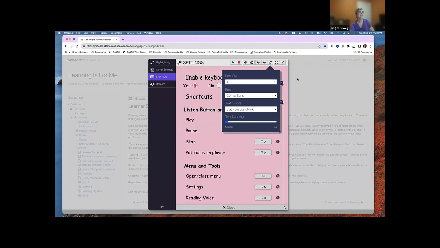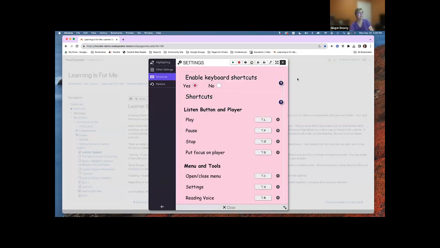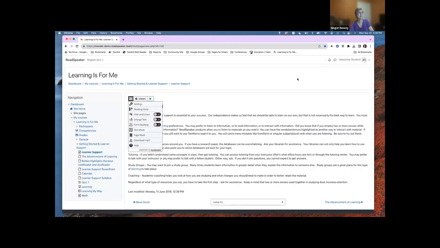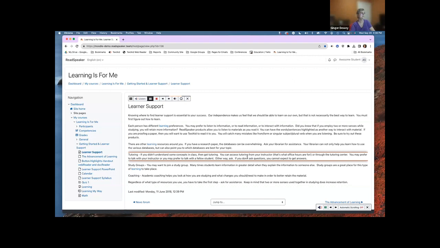Now, I'm going to go on over and close it. And it's now closed. I'm going to put the focus back on my player, and then I'm going to go down to click and listen. Click and listen is where you click on a paragraph and it plays for you. You do need to make the click, but I'm going to close that player so it's not in the way. And I am going to click on this paragraph.